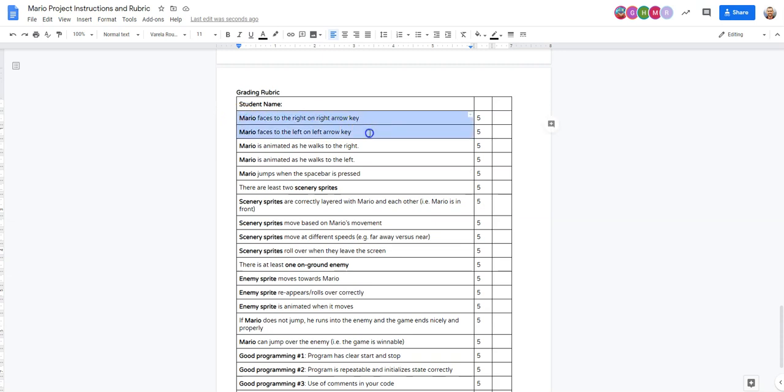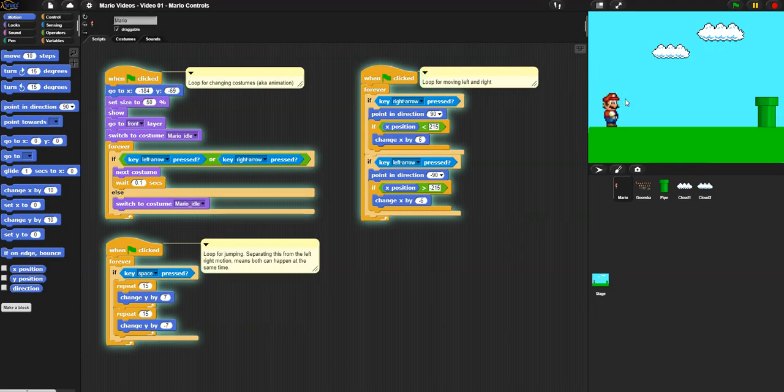So right now we have Mario faces to the right and left when you press right and left, and is animated when you walk either direction, and jumps when you press the space bar. Now, obviously, you could tweak this to your own accord, but the basic idea is your main character is animated and can move and jump. So ready? So moving right animated, moving left animated, jumps. So this looks great so far.